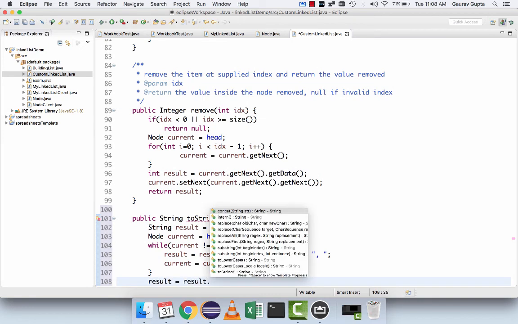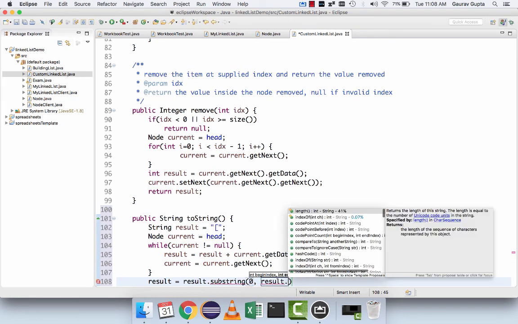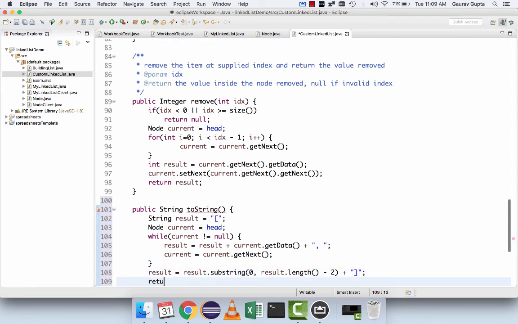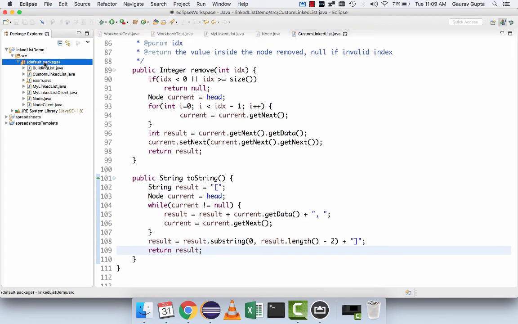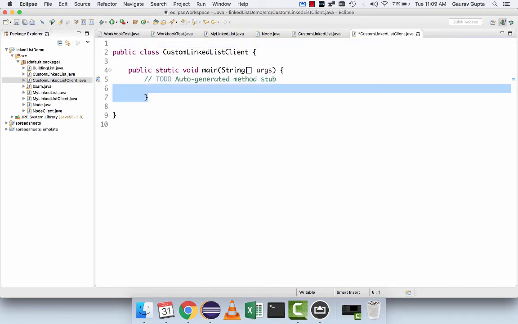Remove the last comma and space from the result and add a closing square bracket to it and return the result. So it's nice for creating a client. We'll now create our custom linked list client. Create an object.